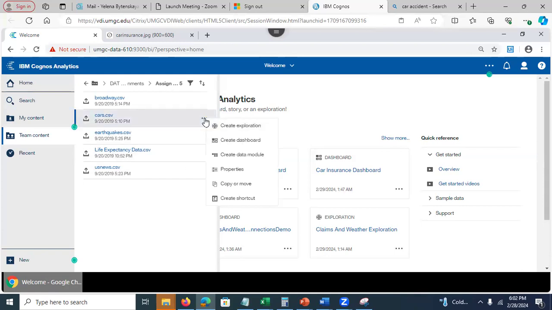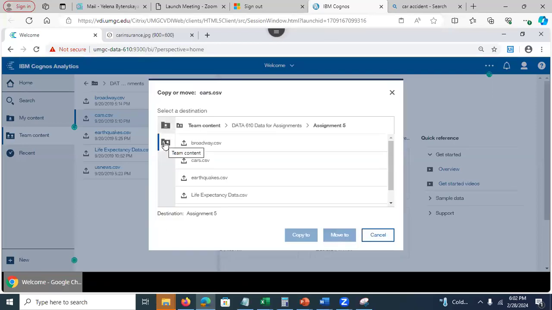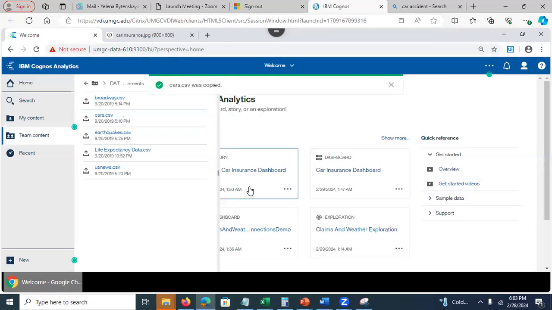So this is the cars data. Right now I'm in the data sets folder, so what you need to do is copy or move. In this case, you would be moving the data to the team content. Those breadcrumbs here show me where I am currently at. I have to go here, here, and here. I'm going to go to copy to, not move to, but copy to. There we go. I just copied.